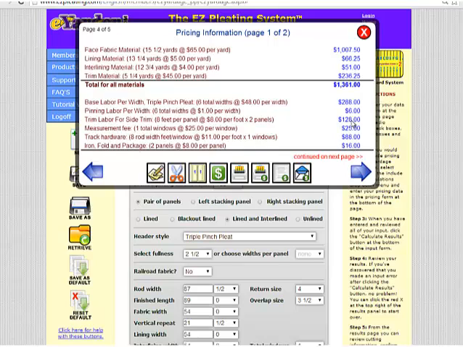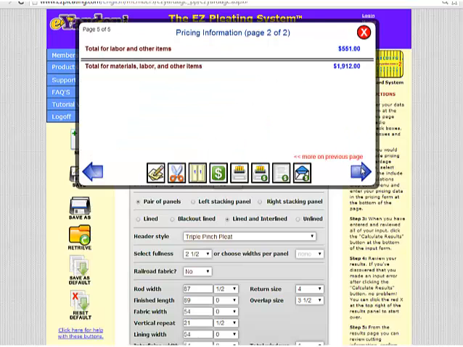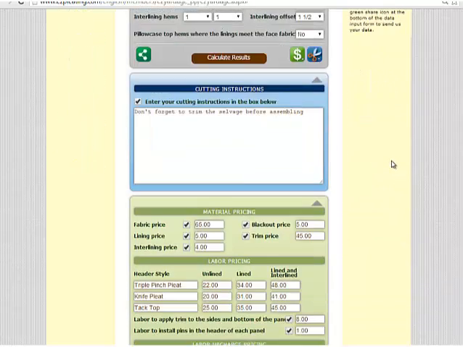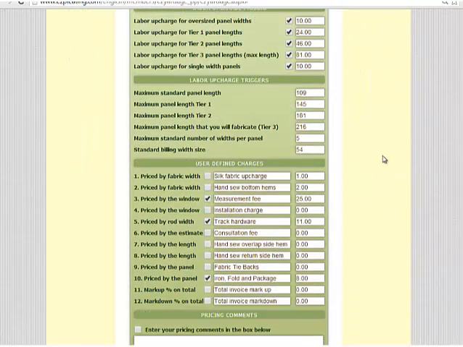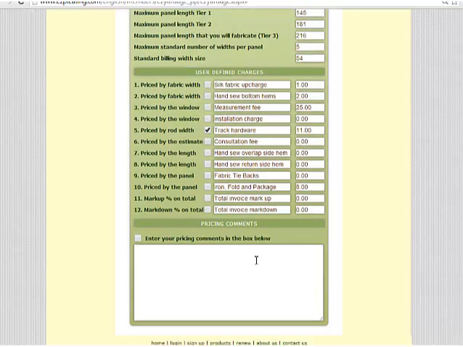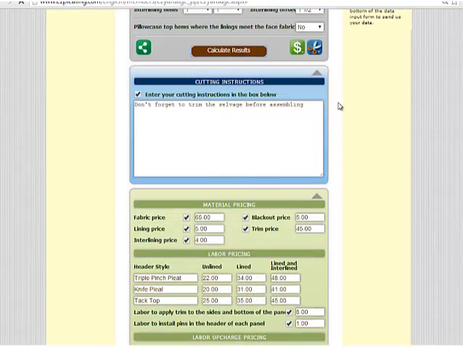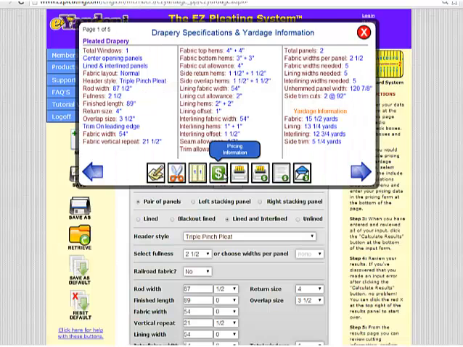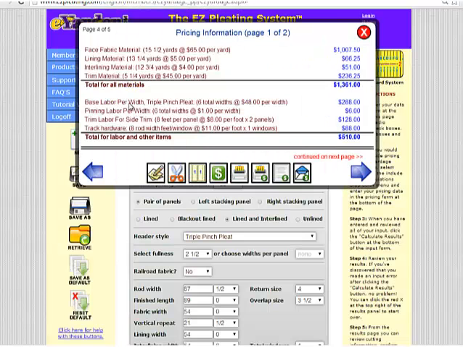Let's say I don't want to add these extra features. And there's my total. I simply go back down to my green input form, which is my pricing related information. I say I don't want to charge for ironing and folding. I do want to charge for my track, and I don't want to charge for a measurement fee. And I go back and I recalculate and I look at my pricing, and now I don't have those features here.